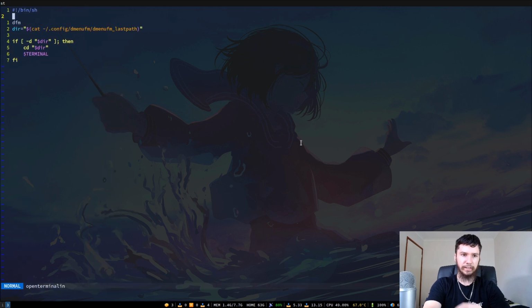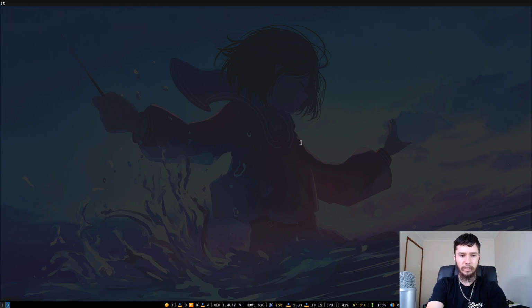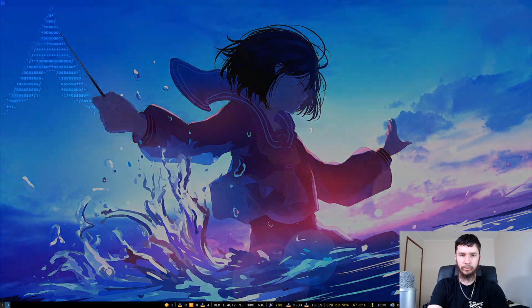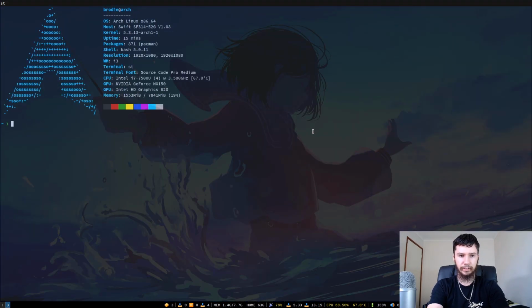Open in terminal. So basically what we do is we open up DmenuFM, then we'll take that last path that we got from that file, and then if there is a path, we will cd into there and then open up a terminal in there. That'll just take whatever my current standard terminal is, and right now that is st. So I think that's the majority of what you can do with this program, really.